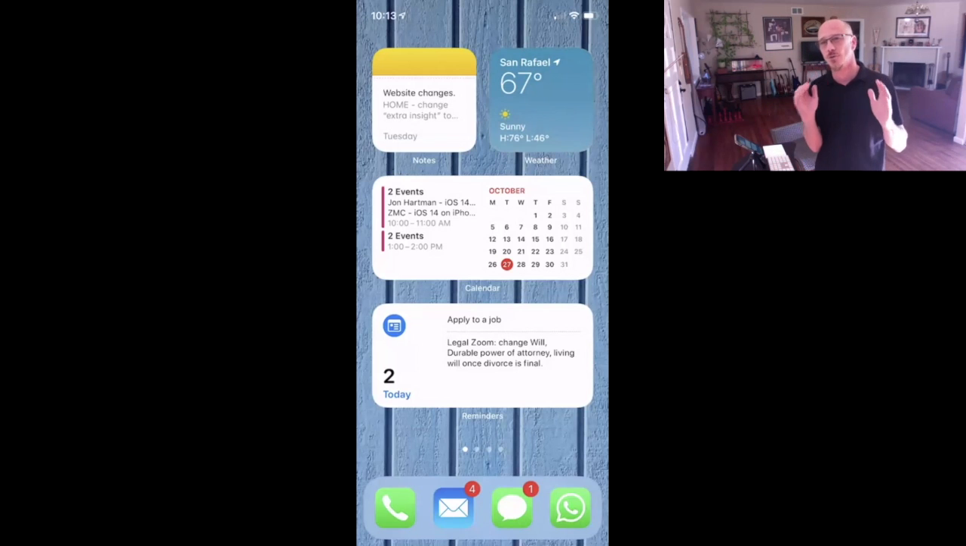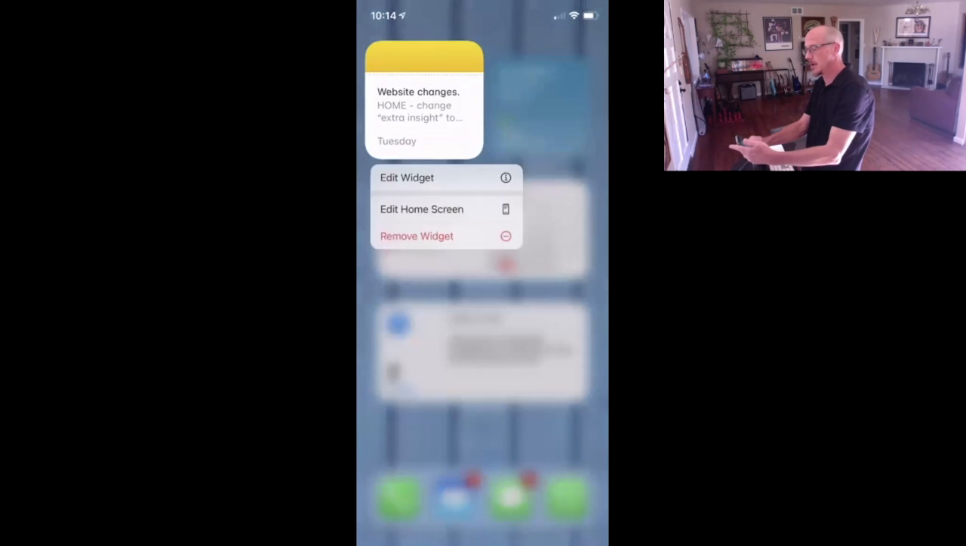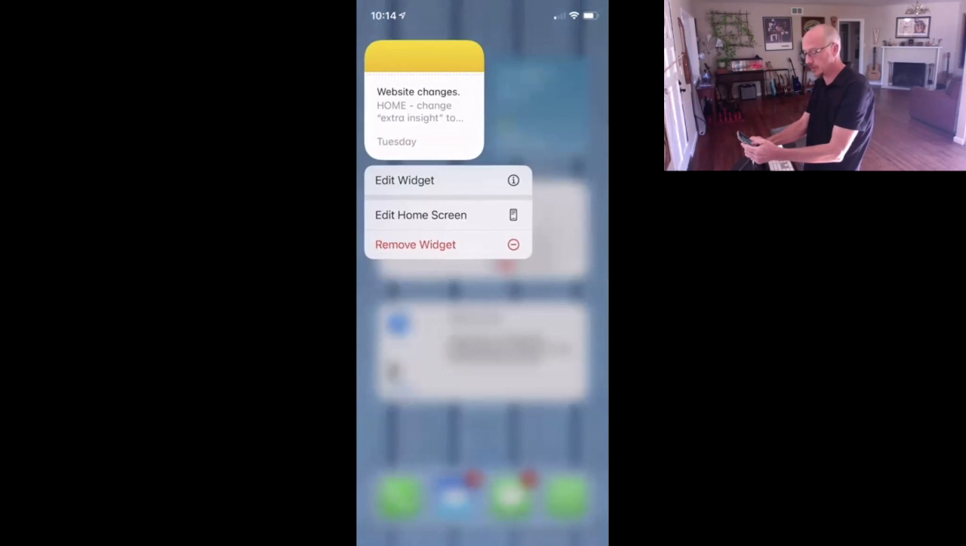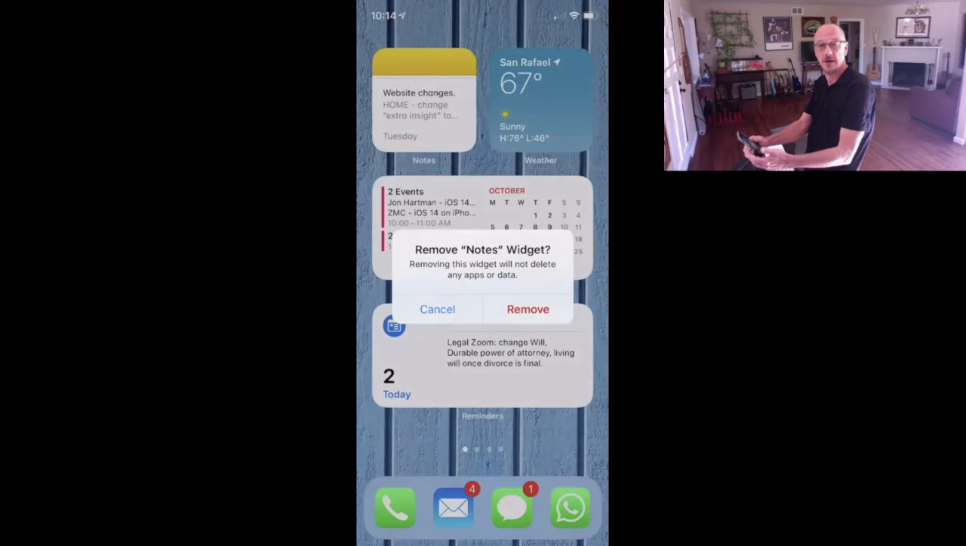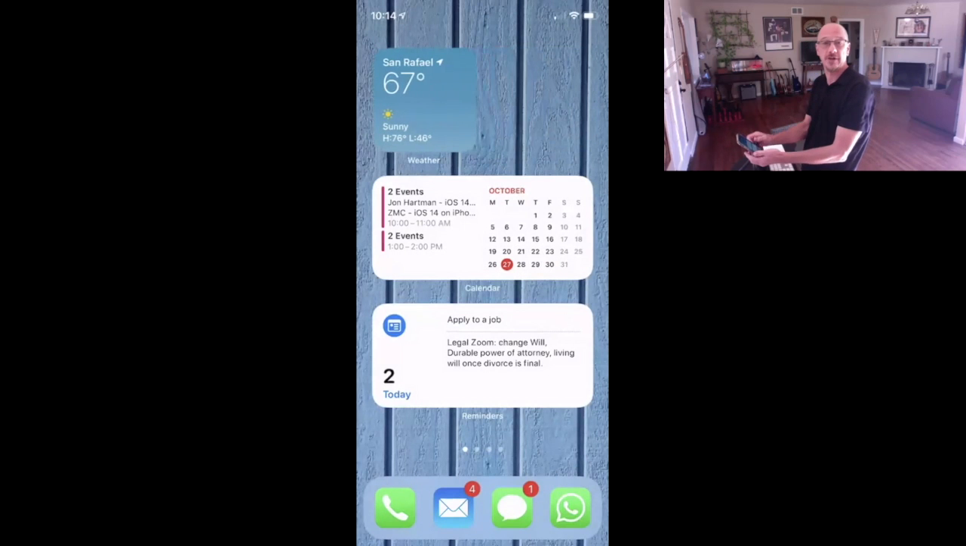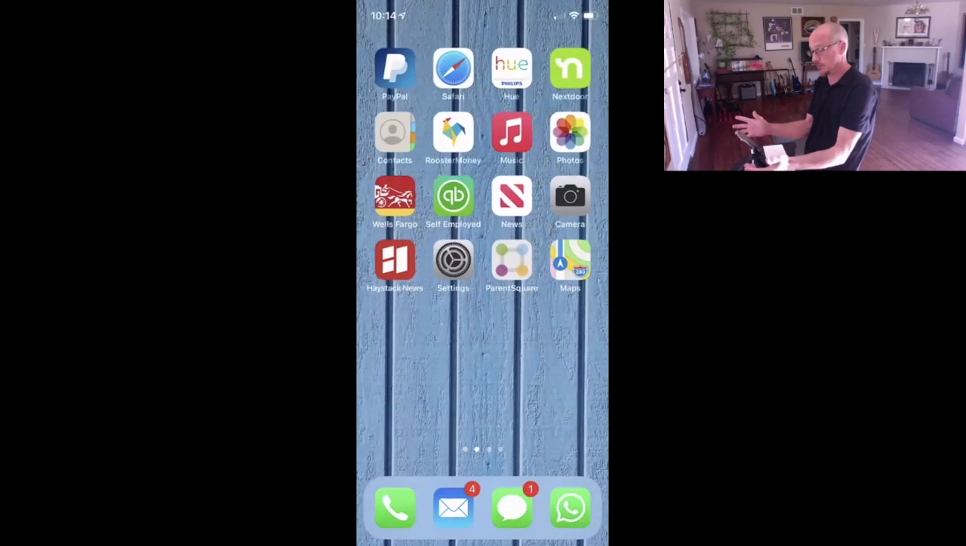So that's really cool and definitely provides a lot more information to your phone that is glanceable, meaning you don't have to go into the app when you want it. If you don't want a particular app, press and hold, and then you can always remove the widget by tapping remove widget. And yep, we're gonna remove that widget, and there you go, back to where I was.